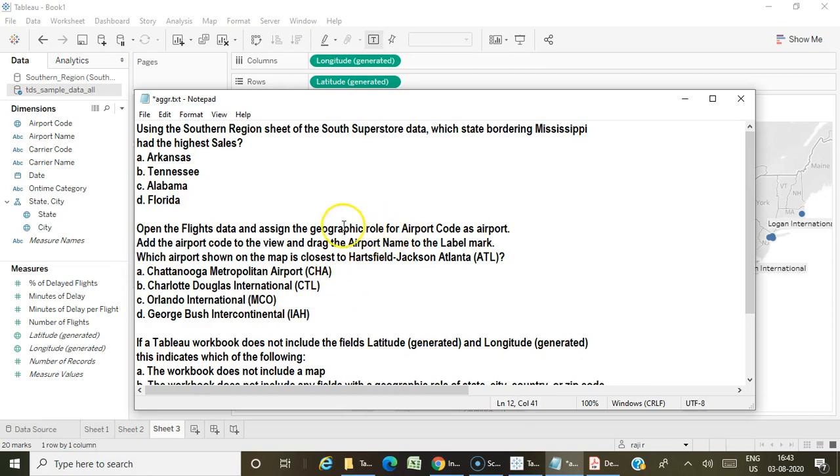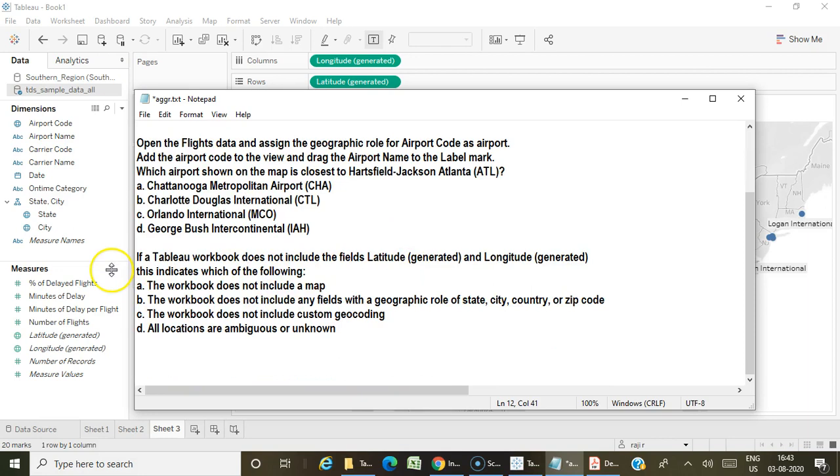Okay. See, here we have assigned a geographical role. So the question is based on assigning the geographical role and then creating the map. Let's go to the third question. If a Tableau workbook does not include the fields latitude generated, longitude generated, this indicates which of the following? That is, when you are connecting to a data source and you are not finding latitude generated, longitude generated, what does it mean? The workbook does not include a map. The workbook does not include any field with geographical role of state, city, country or zip code. Does not include custom geocoding or location or ambiguous or unknown. Okay, so here the option is B.